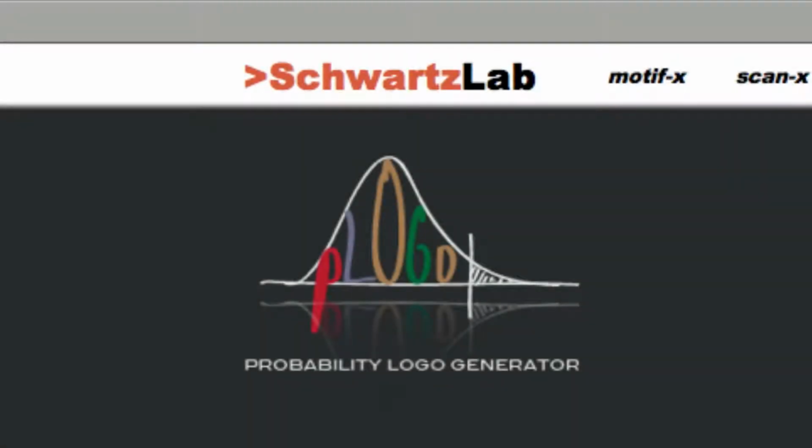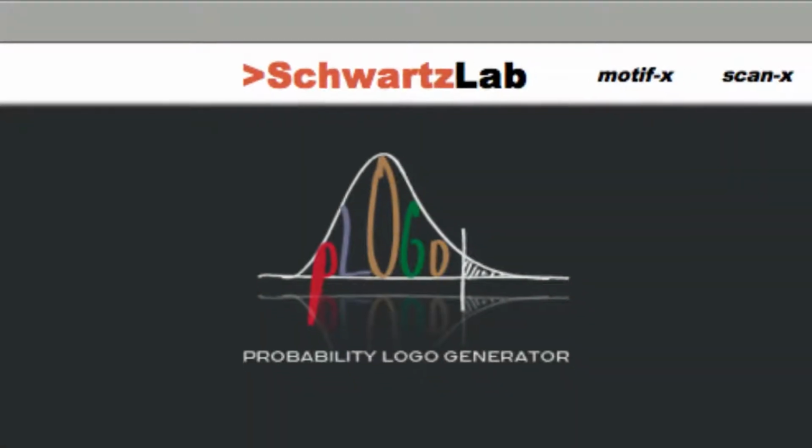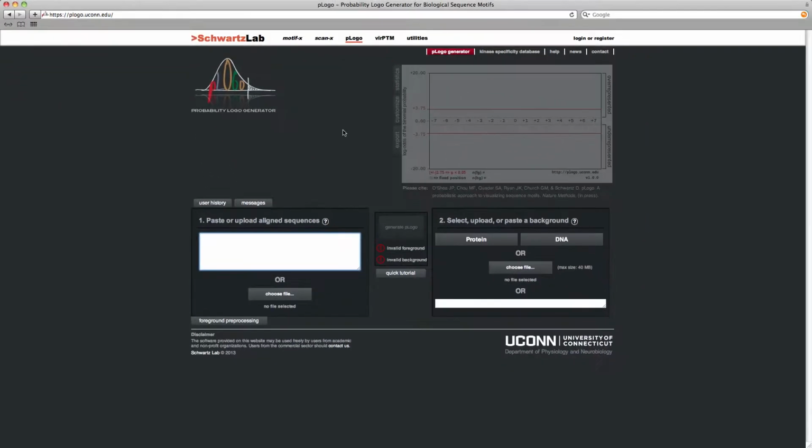The following video will provide an overview of the kinase specificity database. To access the kinase specificity database, click on the link in the pLogo navigation bar at the upper right.